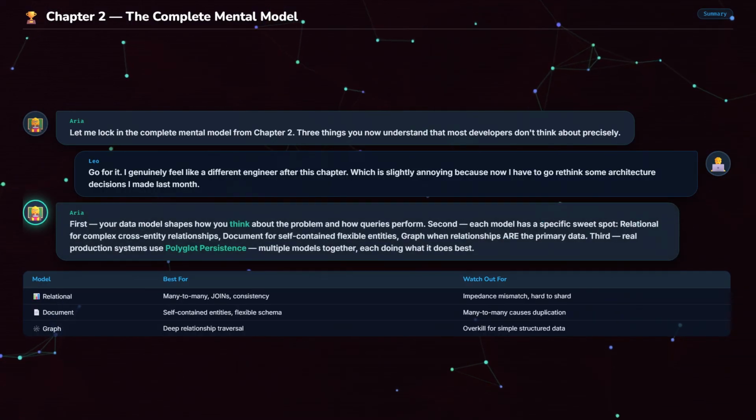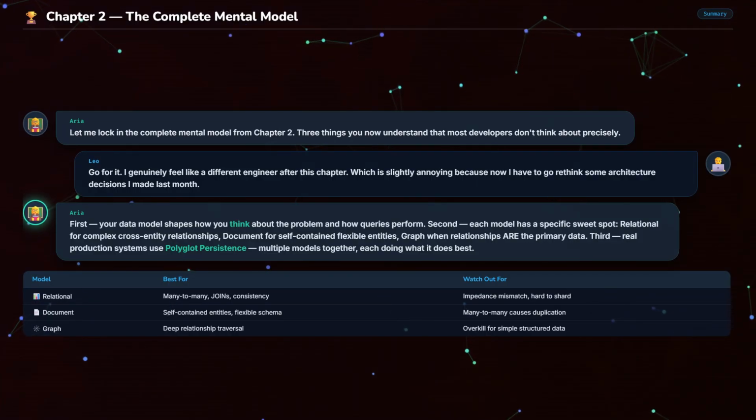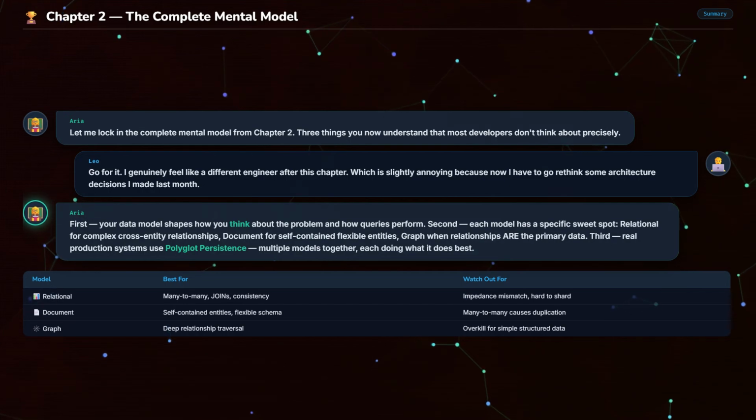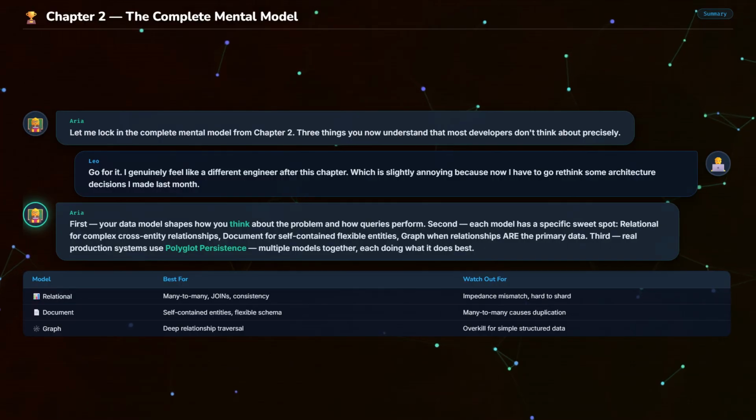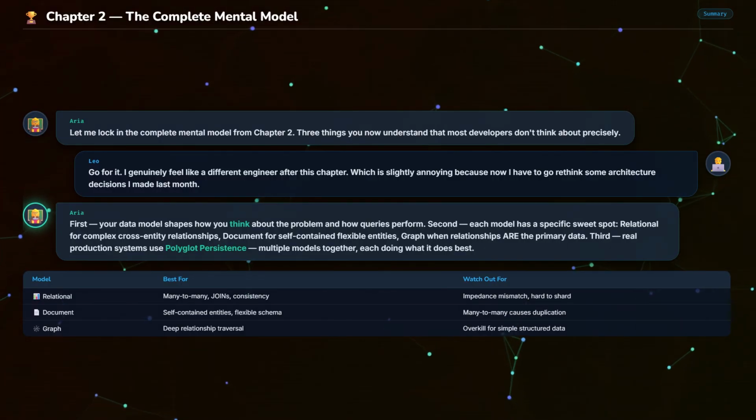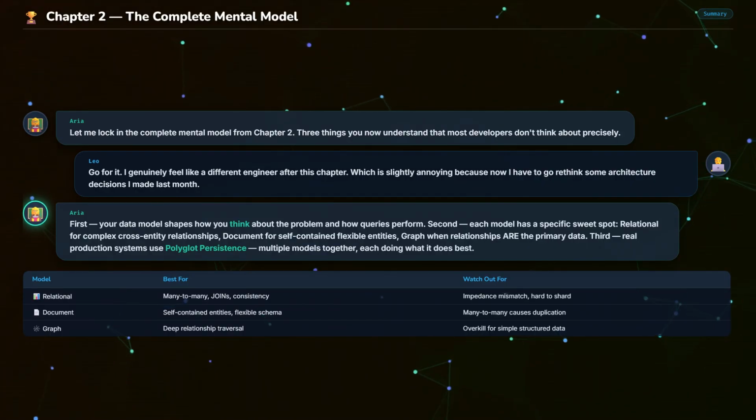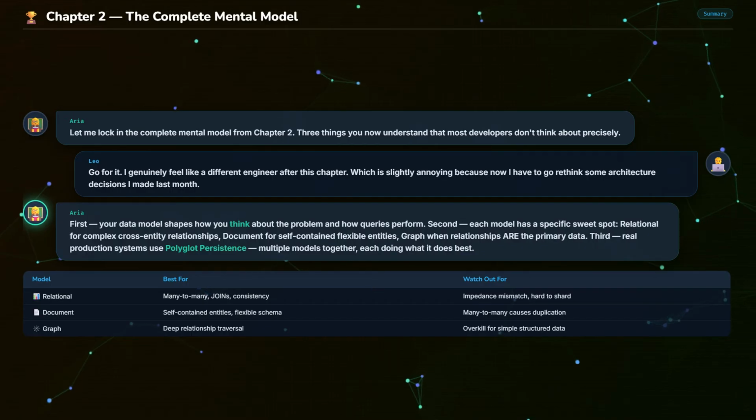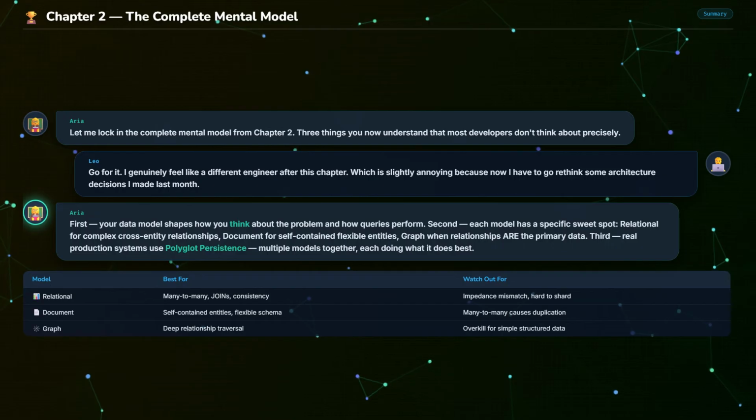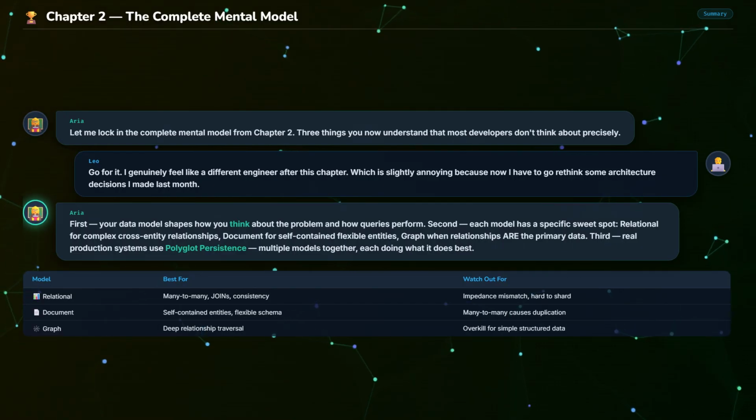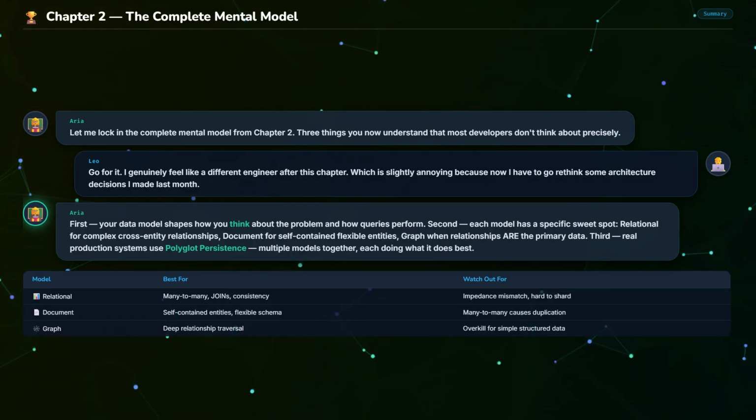First, your data model is not just a storage decision. It fundamentally shapes how you think about the problem and determines which queries are fast versus slow for the lifetime of the system. Second, relational, document, and graph models each have a specific sweet spot. Relational wins on complex cross-entity relationships and consistency. Document wins on self-contained flexible entities. Graph wins when relationships are the primary data. Third, in the real world, the most sophisticated systems use multiple data models together, called polyglot persistence, choosing exactly the right database for each specific job.